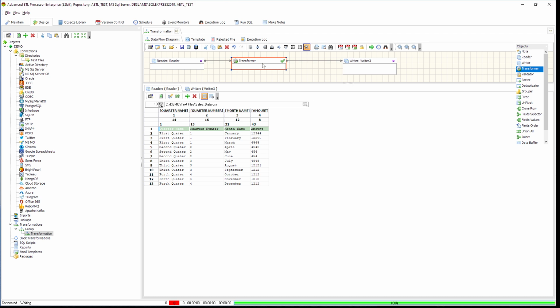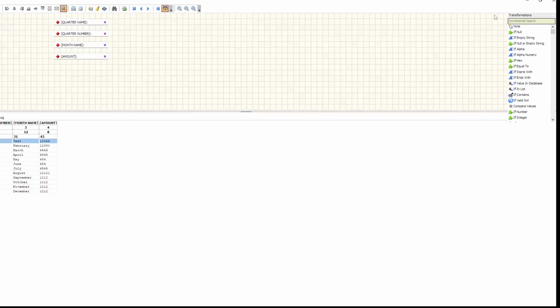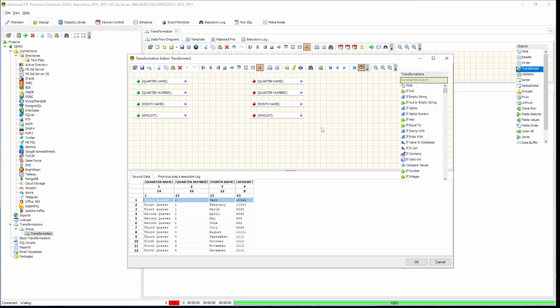To change the transformer, double click on it. On the left we can see a list of available source fields. On the right, we can see a list of available target fields. When transformer is connected to the reader, the list of fields is taken from the reader. If transformer is connected to any other objects, it is possible to add new fields to transformer. We will demonstrate it later.